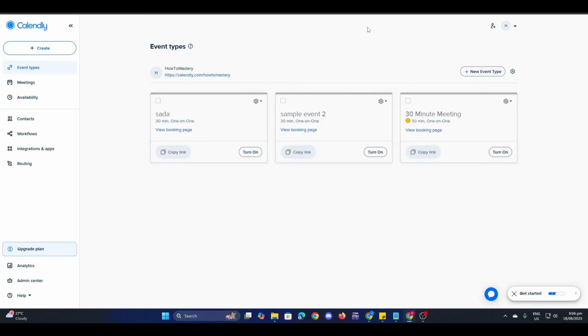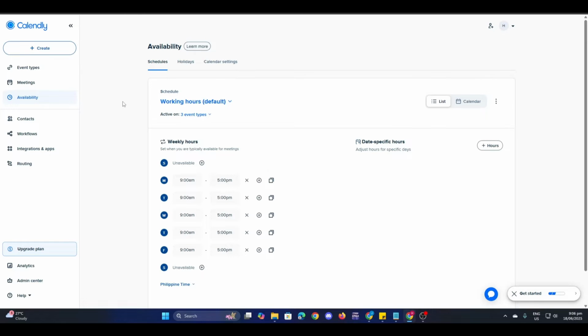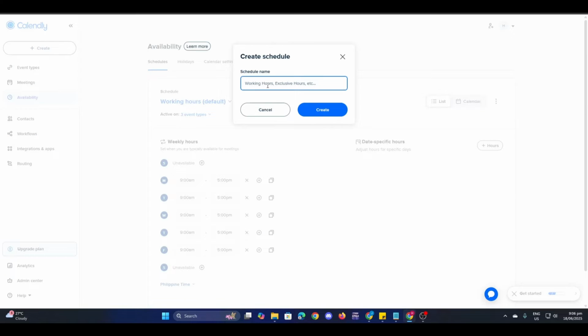How to create availability schedule in Calendly. So first go to Calendly, and then you can just click on availability here at the left side. Now here, you just need to click on this drop down here, and then you can just click on create schedule. Now here, let's just name this availability schedule. Okay. Next is just click on create.